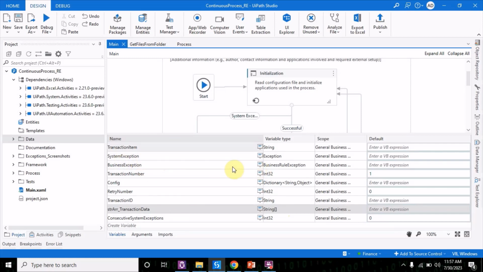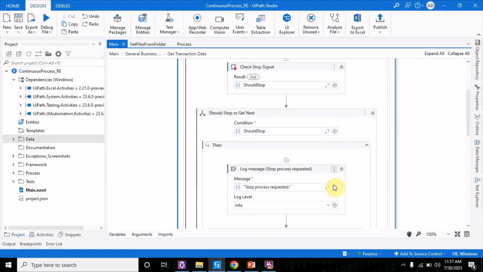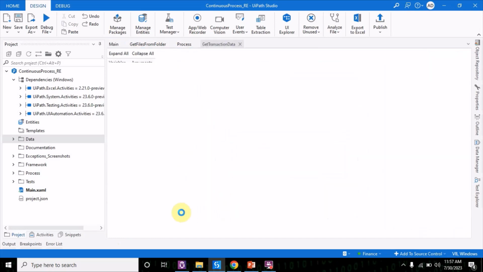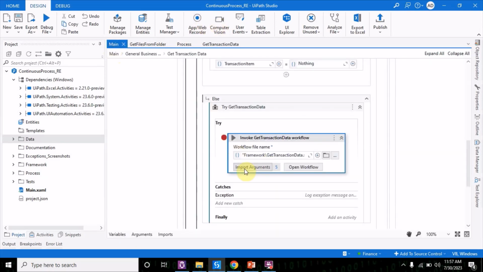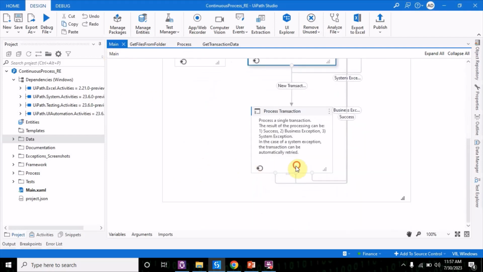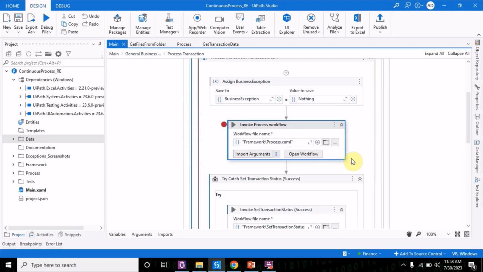Once you change this transaction item to string, there are a lot of errors you might see. First, you will see an error in Get Transaction Data. In Get Transaction Data, you have to change the queue item to string. If I open it, you see this should be string here, and the same needs to be passed in the import arguments. Transaction item string. And you might see an error in the Process also. If I click Import Arguments, this should also be string instead of queue item.